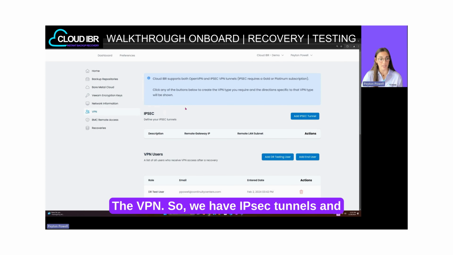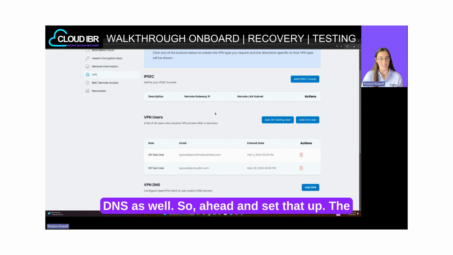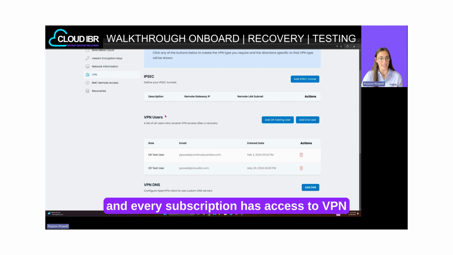The VPN, so we have IPsec tunnels and VPN users. We also have VPN DNS as well, so you can go ahead and set that up. The IPsec tunnel is included with the Gold and Platinum subscription, and every subscription has access to the VPN users.